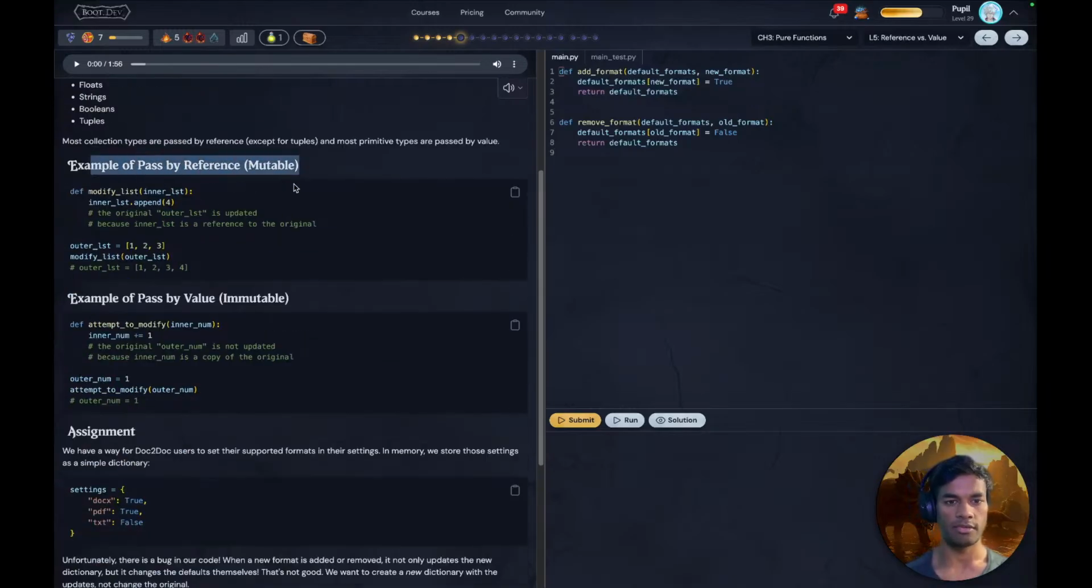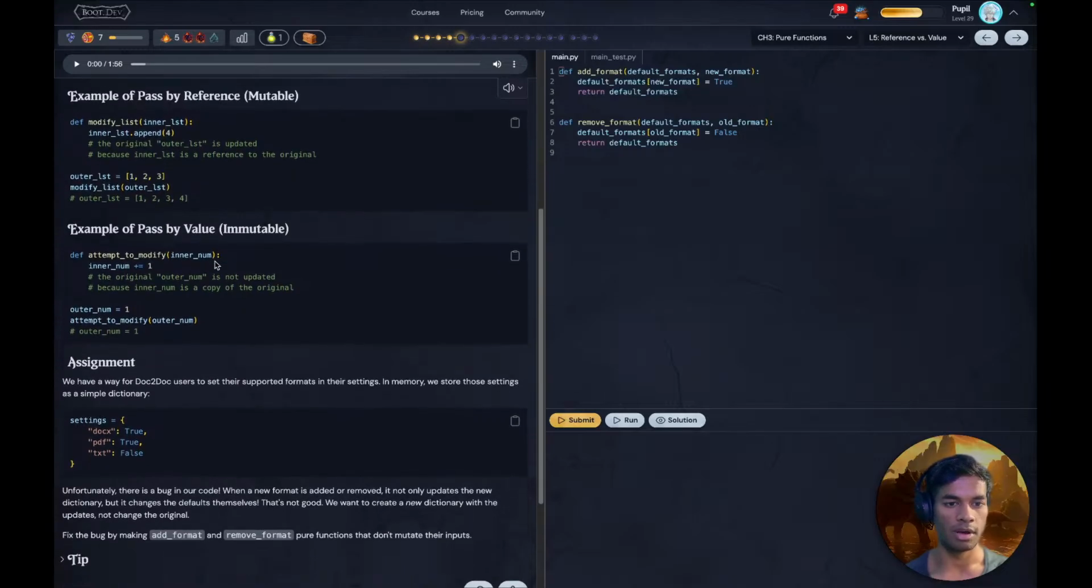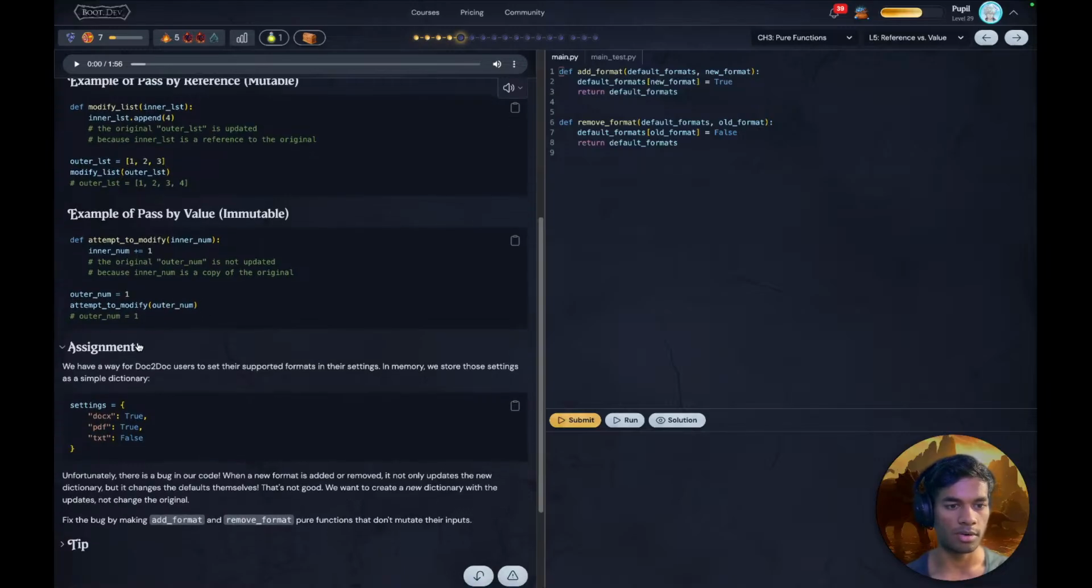Example of pass by reference, mutable. Lists: inner list dot append 4, right? It takes in a list and appends 4. Outer list is this, call the inner list function, print. Yep, 4 is added. Now example pass by value: it takes in number, outer number adds 1. This adds 1 to the number, but since the number is passed by value, nothing is changed in outer number.